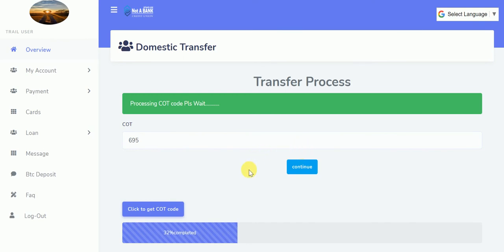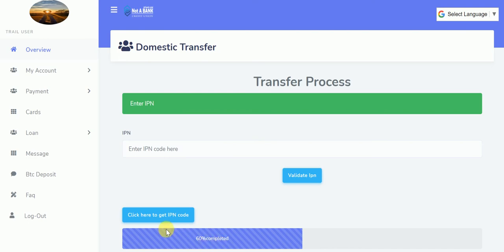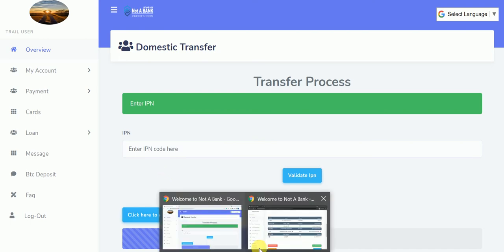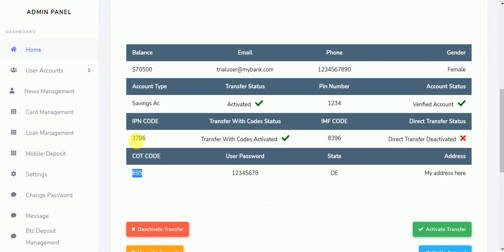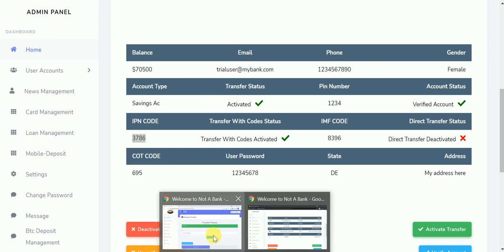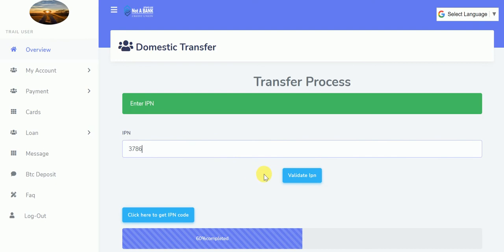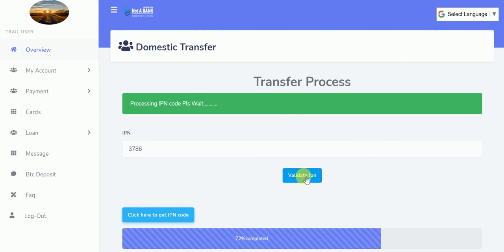Then it's processing. Wow. Now it's asking for the IPN code. If I come back to the admin, the IPN, I copy it. Then I enter the correct IPN. I validate. You can see it's progressing.